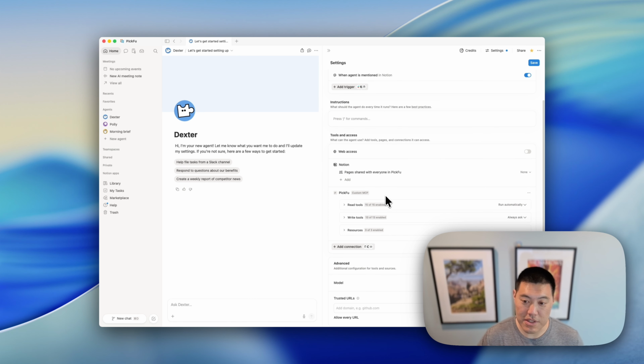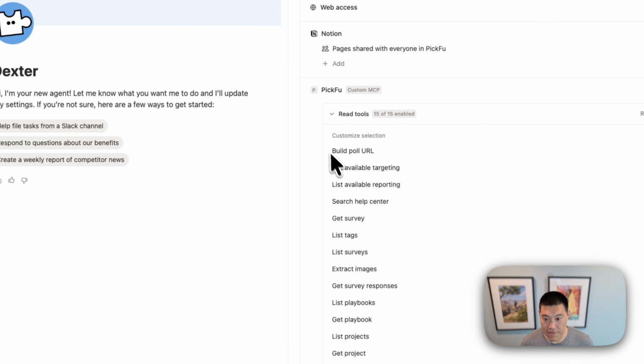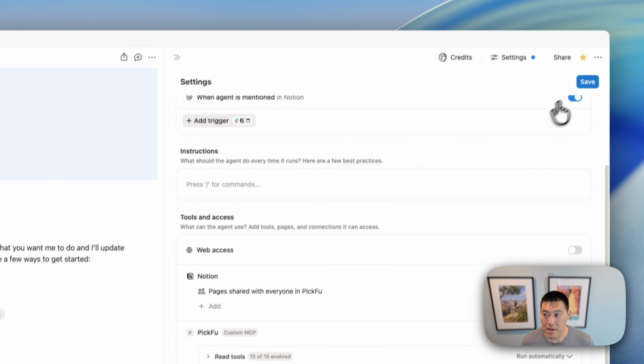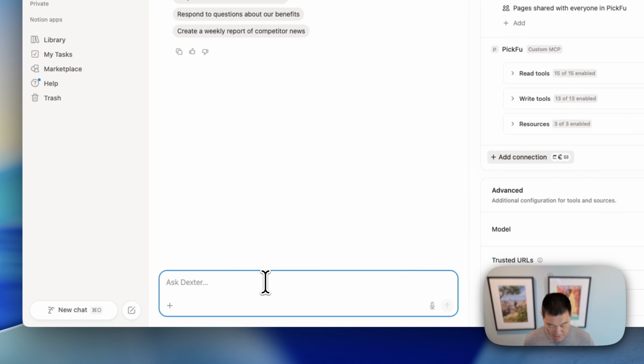So what that did was it took me back over to my browser where I connected it to my PickFu account that I'm signed into, and now you can see that all these tools that PickFu has are now loaded in here. So we're just going to save it. And of course, you could customize this however you want. You can give it more of a persona and how you want it to talk or what you want it to do every day. But I'm going to see if it works. Can you grab my last 5 PickFu surveys?